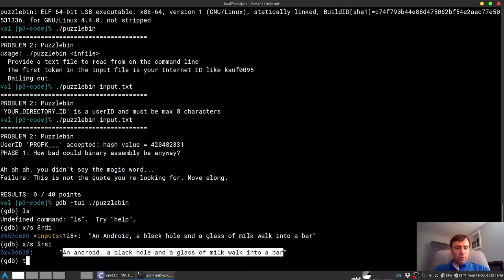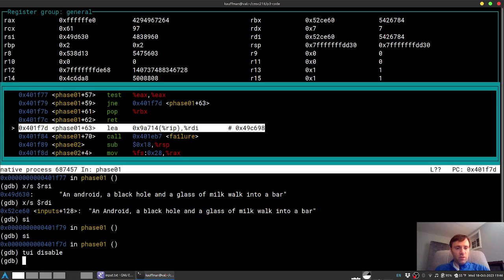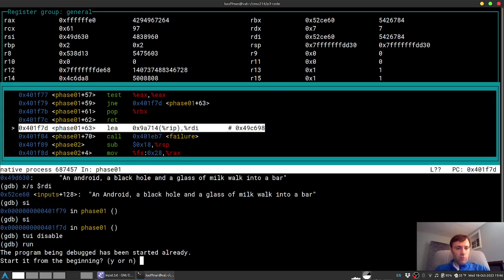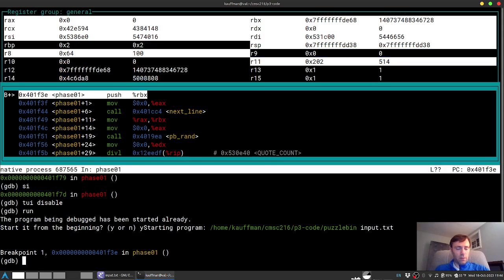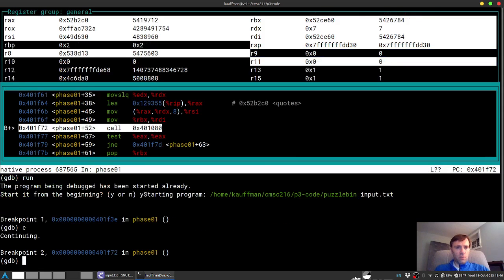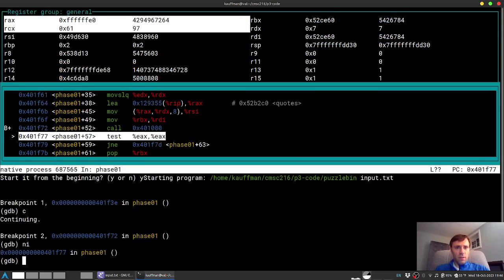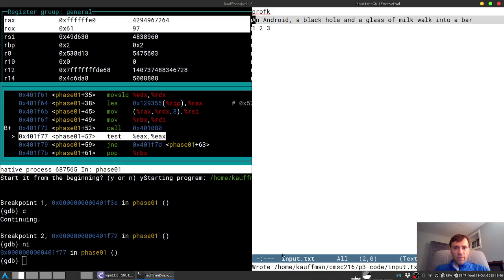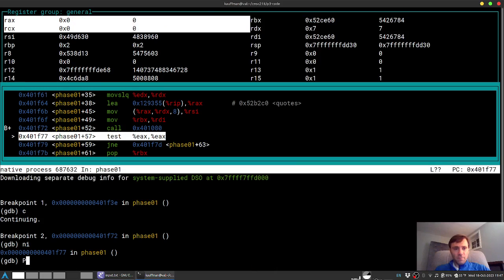When I re-enable the TUI with tui enable, this will go back into this mode. I'll give it a run. Yep, and I'll continue here, maybe step, say next instruction, and still we are not equal. Well, this is just frustrating as all get out. I'm going to pause for a second and see what I'm doing wrong here. Okay, well, I feel silly because it was uncapitalized. I was just confusing the inputs versus the expected there.